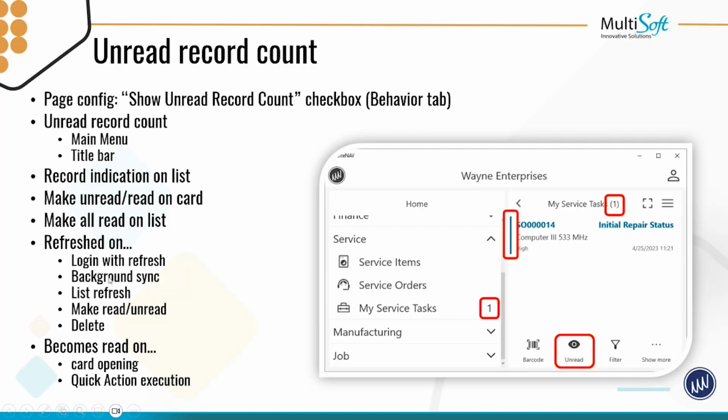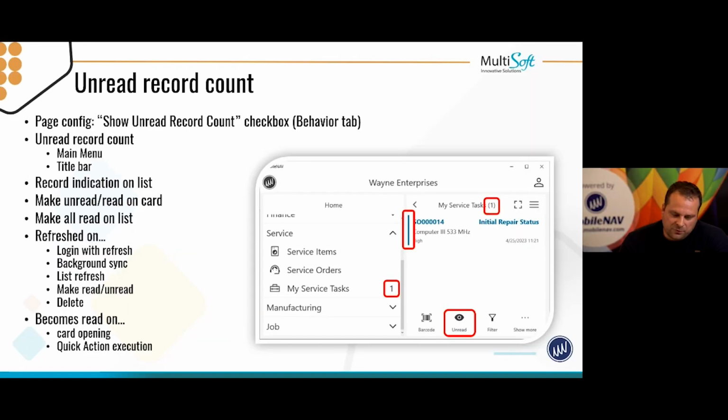This number is refreshed during the login. Obviously, if you have background synchronization enabled, it is also updated during the background synchronization. If you press manual refresh on the list, or press make read or make unread, these numbers and indicators are maintained inside the application. And it will be automatically marked read if you open the card or press any quick action directly on the list item.